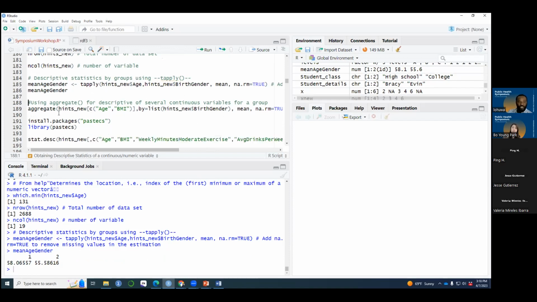Now there's also another function which we can use to aggregate and compute several functions for different groups. So for instance, I want to compute the mean for age and the mean for BMI, for both male and female. So I will use the aggregate function. I want R to go into my hints new data, and within it, I bring a square bracket. I want R to select age and then BMI.